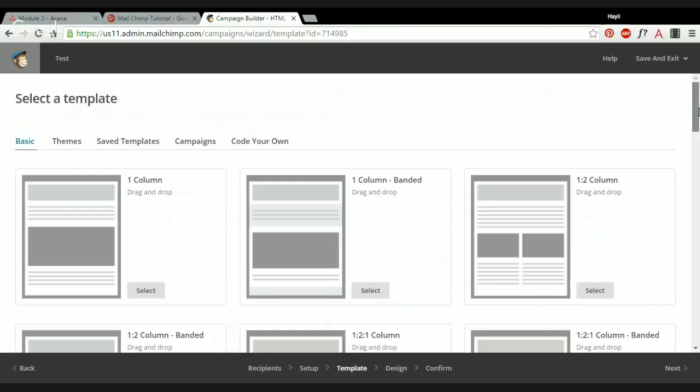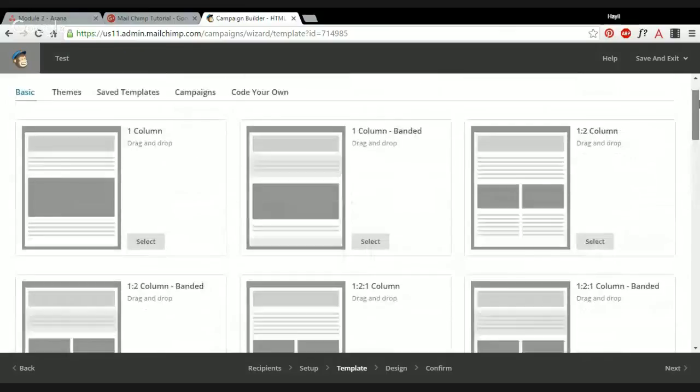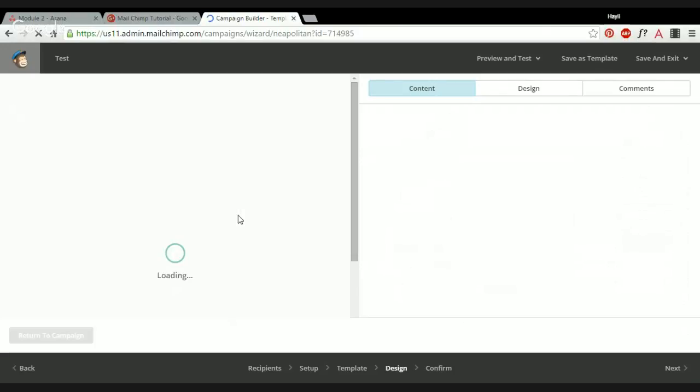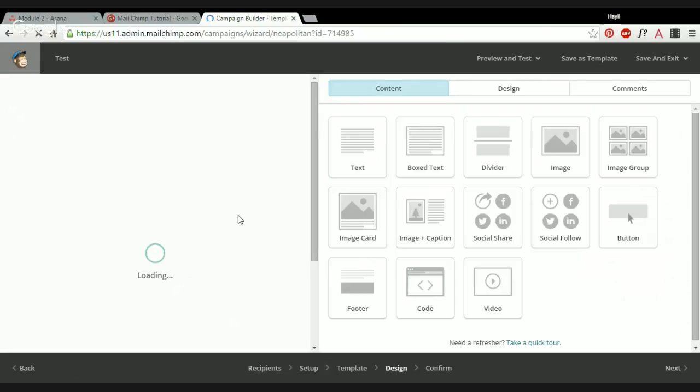Then they have all different types of options for how you can set it up, and they have different themes. You can code your own. You can use saved templates. I usually just use this. I've actually found that you don't want to have too many pictures within your emails because it will be more likely to go to the spam folder, and so fewer pictures is actually better.